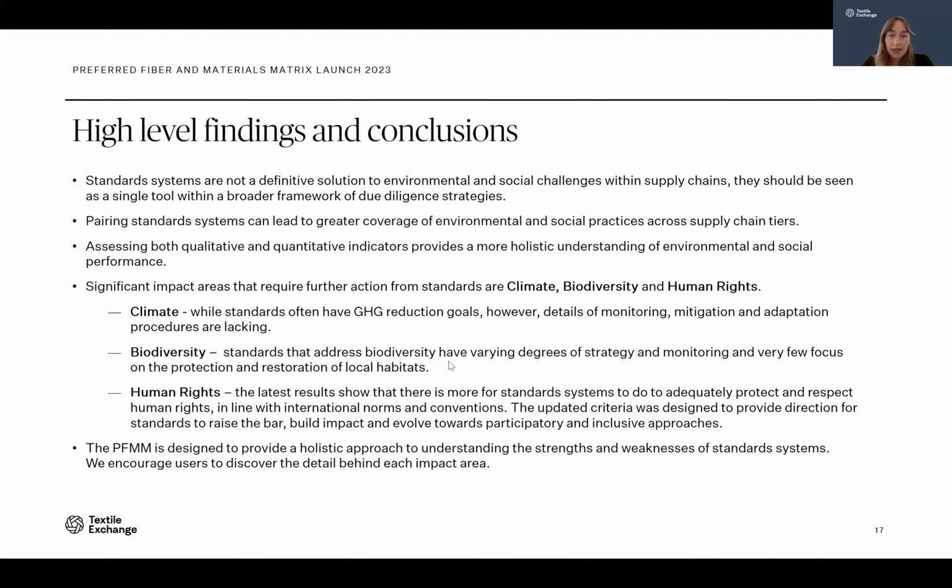And then in terms of human rights, our latest assessments show that there's much more that standards can do to adequately protect and respect human rights in line with international norms and conventions. This is why it's really important for us to update the criteria in this space to not only form an assessment approach, but also to help provide direction to standards to help raise the bar, to build impact and evolve towards participatory and inclusive approaches.